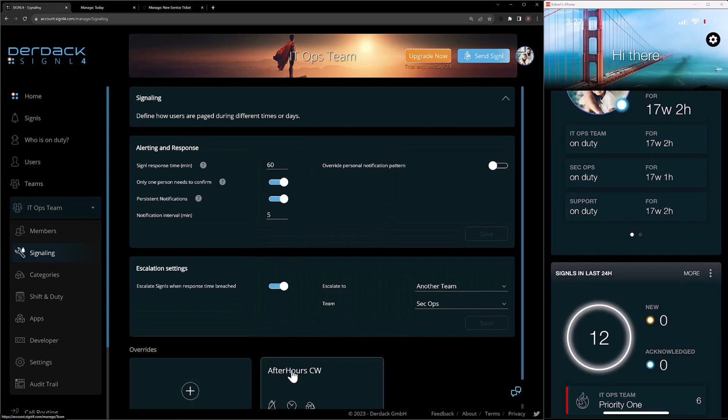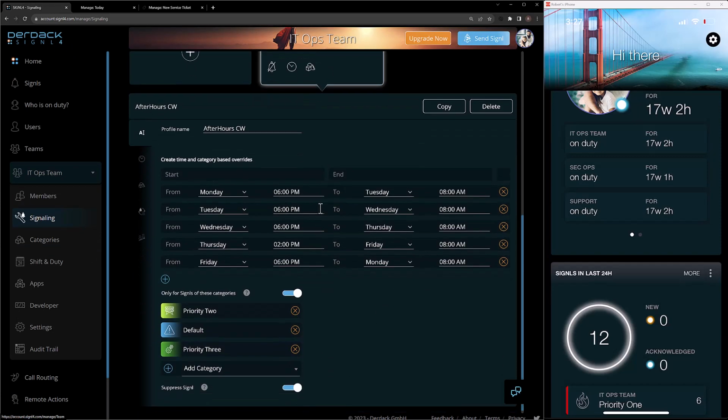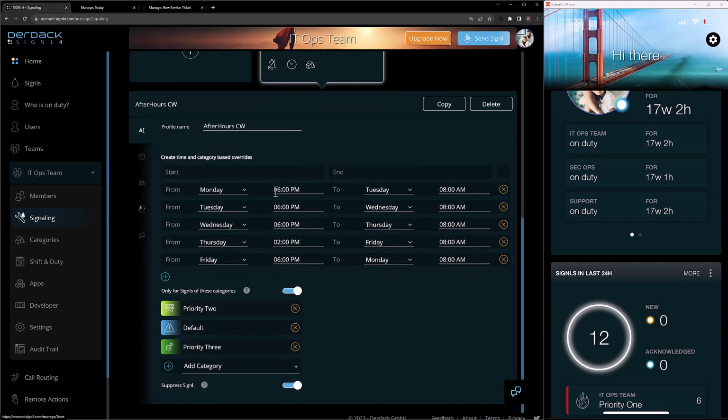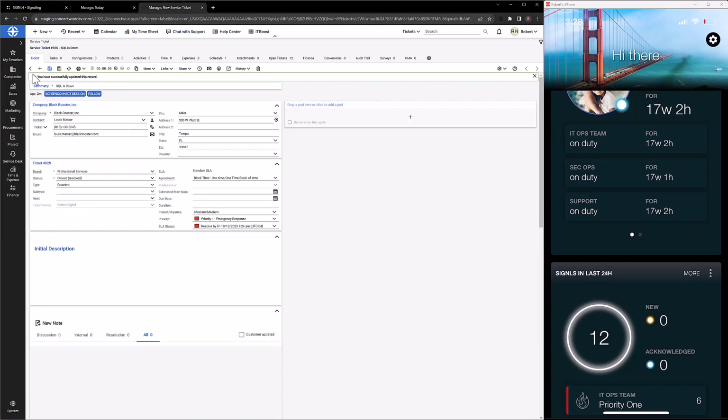Here we have this new option called overrides. What this does is allow us to set it up so that I'm only alerted from 6 p.m. to 8 a.m. on Monday through Tuesday, and so on and so forth, with the exception of Thursday, which I have set to 2 p.m., but that's just so we can see this in action currently. You'll see here that I've picked a couple of different categories, which in my case are where most of our extra tickets get sent. So I want to make sure that we suppress the signals from these categories, ensuring that we only get our priority one tickets. So let's go ahead and see this in action real quick as well.